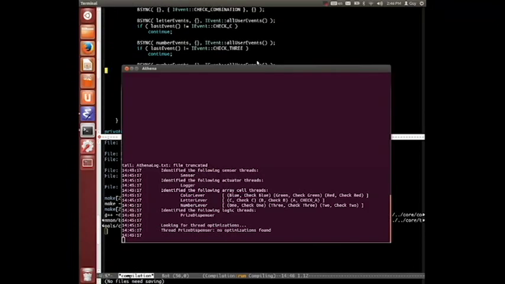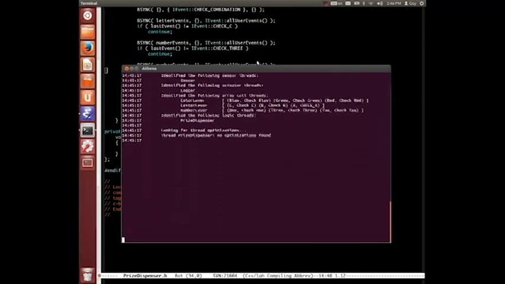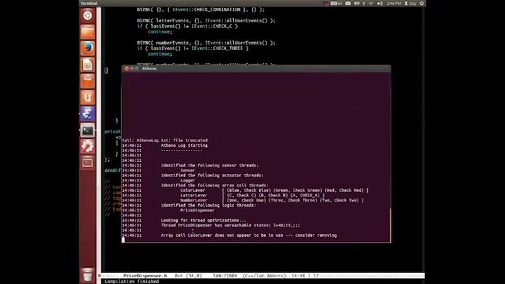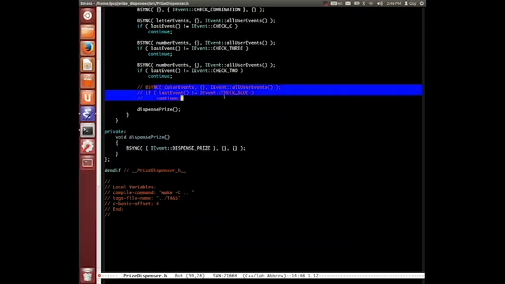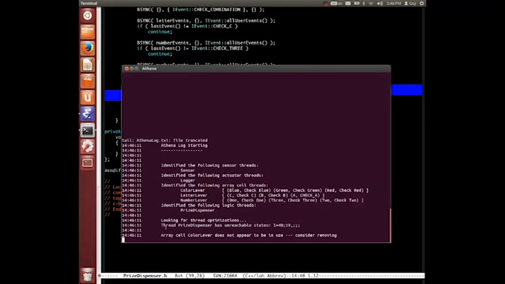Let me recompile the code. And let's see what Athena has to say. So now she tells us, she recognizes that the color lever is now not being used, remember, because it's currently commented out. And she even tells us that thread price dispenser has an unreachable state.